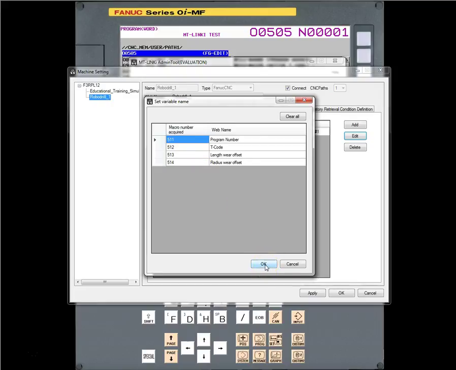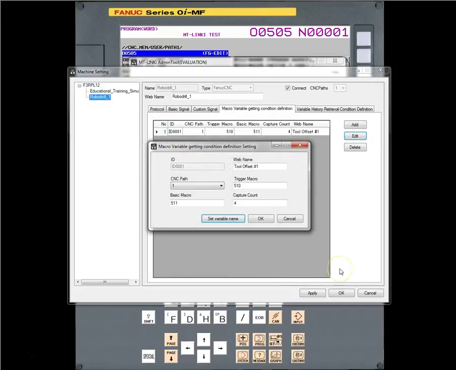Now this is how the function works. MT-LINKi monitors the trigger variable, and when the CNC part program changes the trigger variable to a 1, MT-LINKi retrieves the values of the specified macro variables, sets the trigger macro variable back to a 0, and then MT-LINKi stores the values of the retrieved variables into the database.